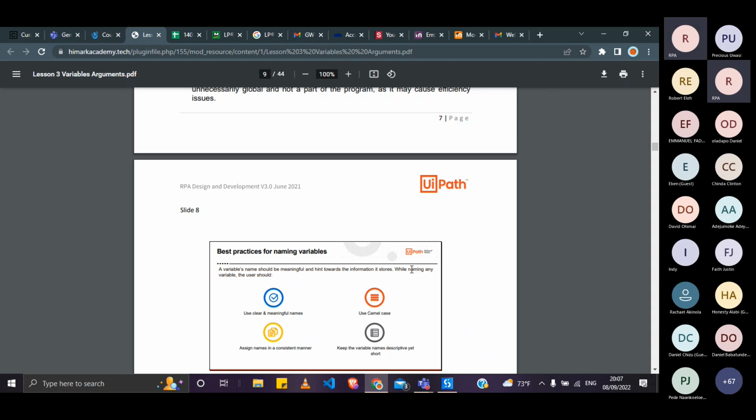So the best practices include using clear and meaningful names. So what that means now, take for example, you want to store the value of someone's name. It will not make sense to name it as dog or to name it as something like football. A meaningful name would be first name or last name or full name, as the case may be, in whatever you are working with.